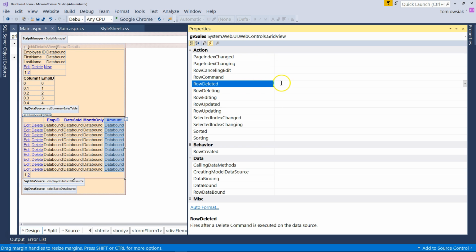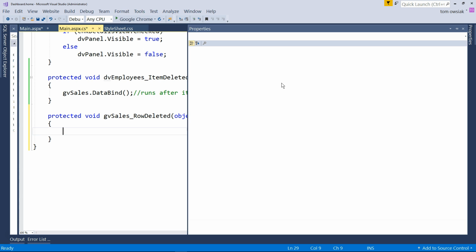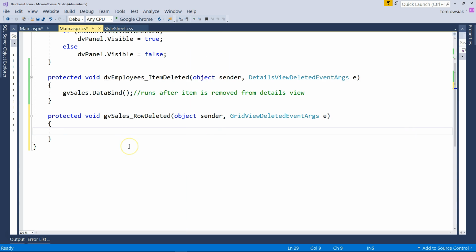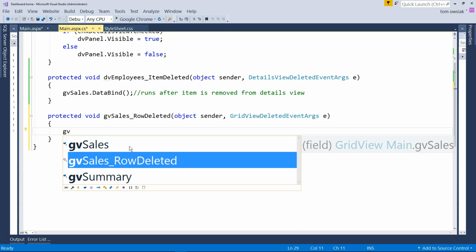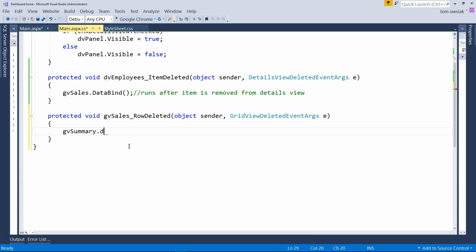So double click on it, and this brings up a new code stub. And again, we're going to say this time GV summary dot data bind. So basically it refreshes the summary grid view after a record is deleted from GV sales, like that. So build that.